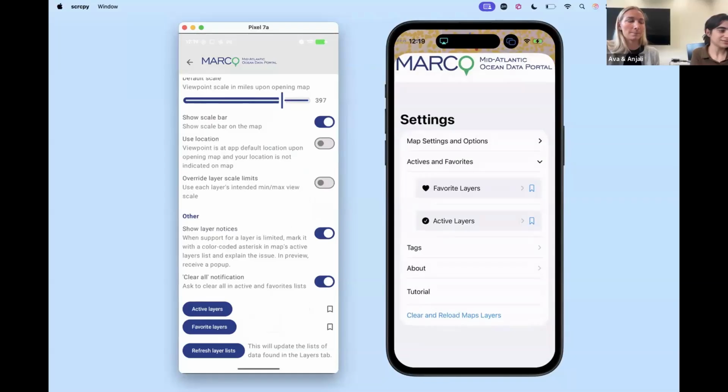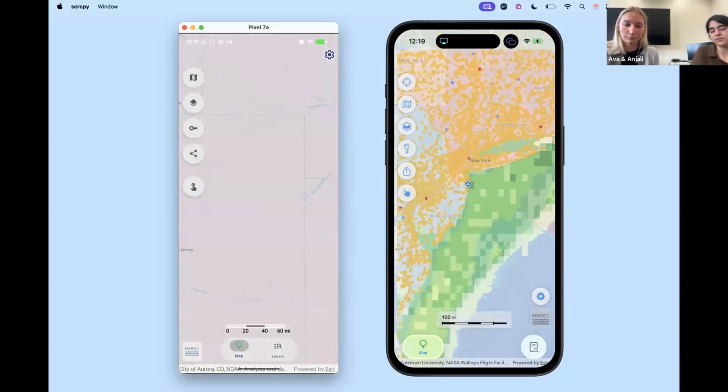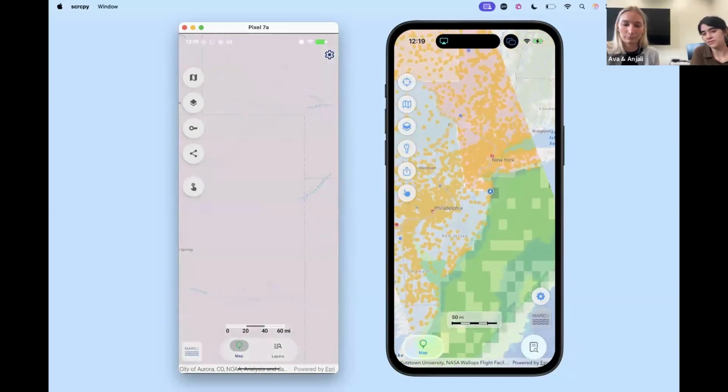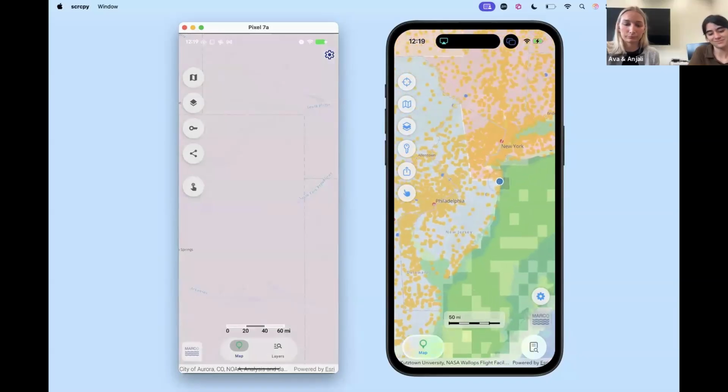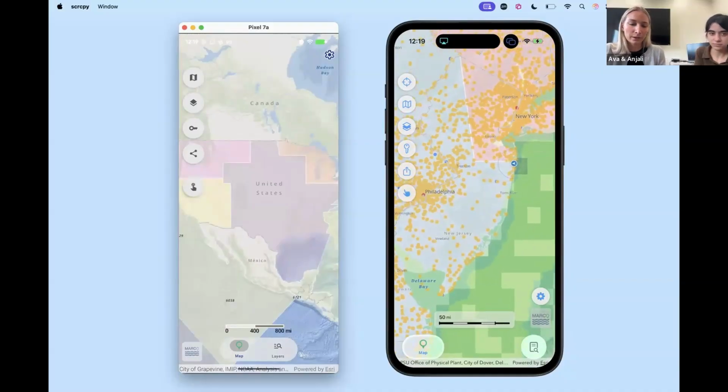Yeah, so now Ava will show a quick demo of what's going to be in version 2.5 on the right side. Okay, so this is the tagging feature. It's not yet in the App Store, but will be soon.